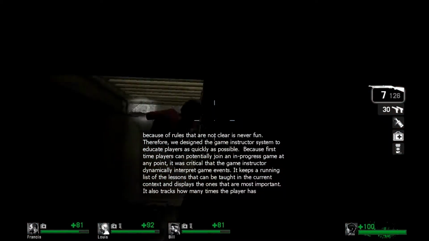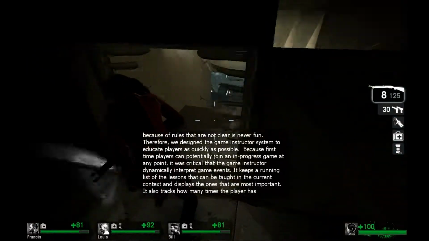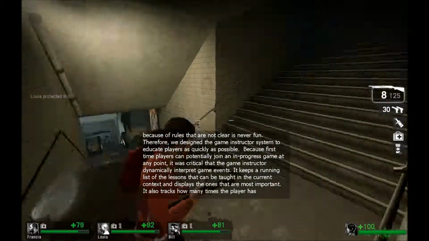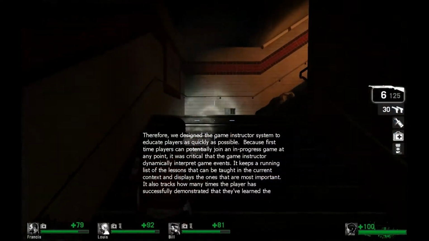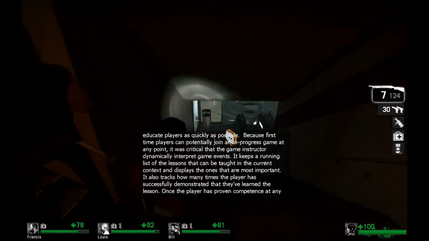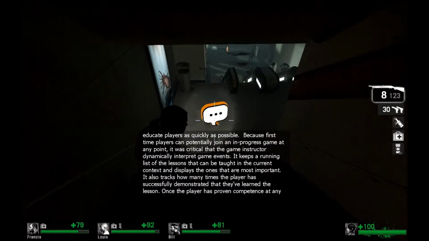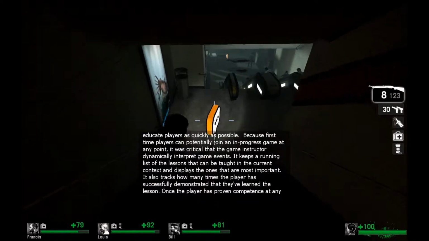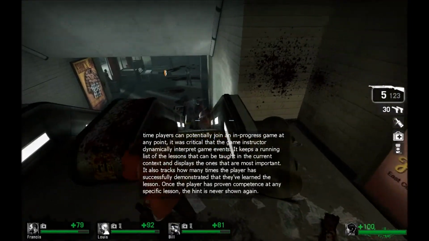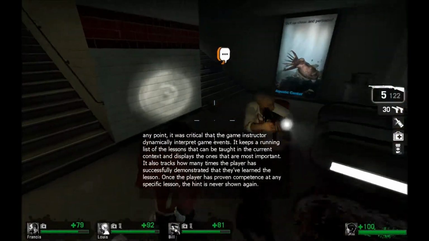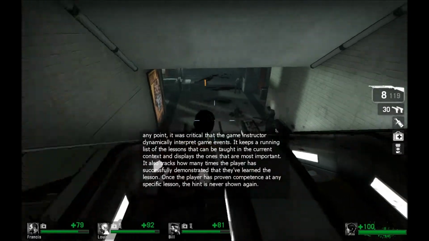Because first-time players can potentially join an in-progress game at any point, it was critical that the game instructor dynamically interpret game events. It keeps a running list of the lessons that can be taught in the current context and displays the ones that are most important. It also tracks how many times the player has successfully demonstrated that they've learned the lesson. Once the player has proven competence at any specific lesson, the hint is never shown again.